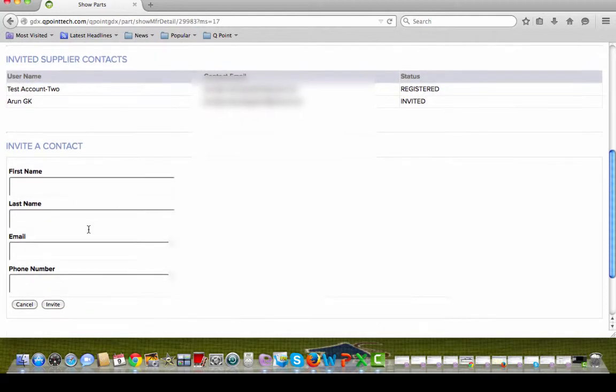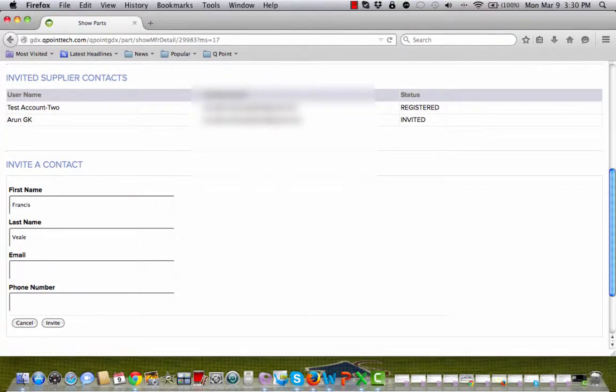Enter details on first name, last name, email, and phone number, and invite your contact. You can review the invitee's status above in order to determine if they have registered. Once you have supplier contacts registered in GDX, the next step is to request data.